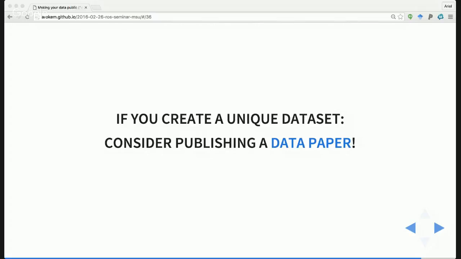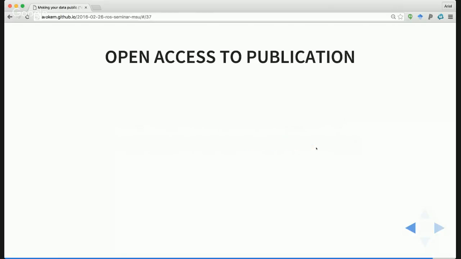It's another line in your CV and another way for people to cite you and cite your work. And it increases the return on investment just in the field. It improves the research field in which you are. So that's a great way, I think, for people to get credit for making data public in a sort of traditional way.